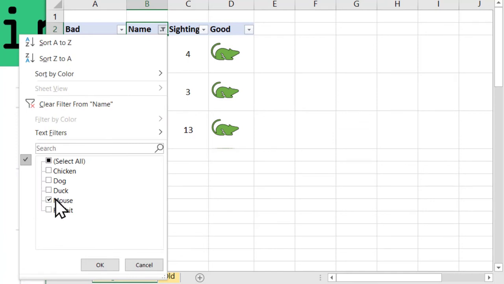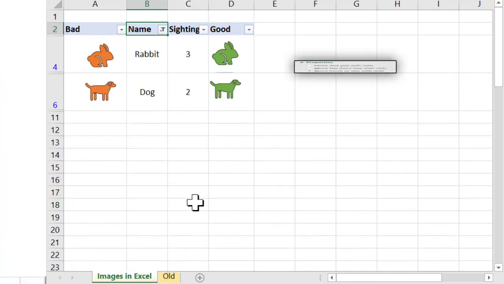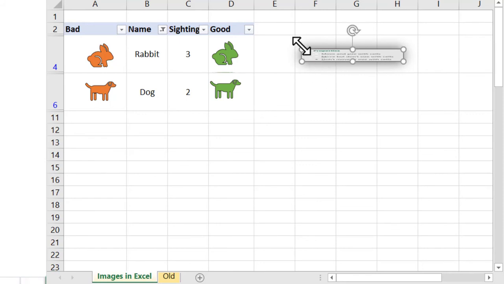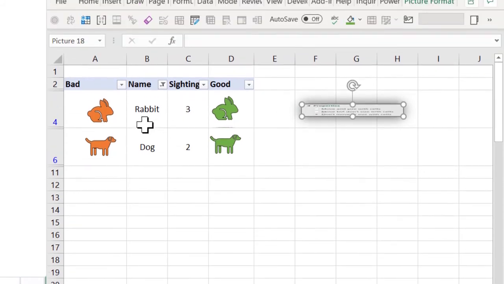Note though, that if you click on, for example, these two, you get this object that also moves. And that is because it covers a range of cells. And if you use move and size with cells, make sure it's completely contained within the cell. Otherwise, you get issues associated with it.